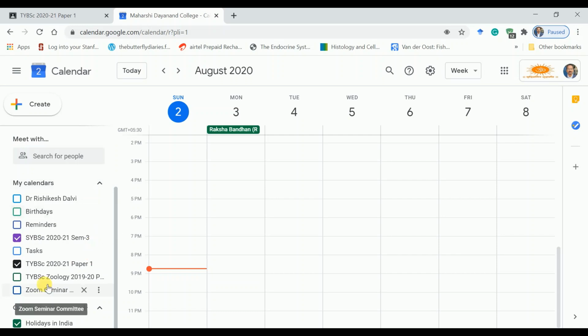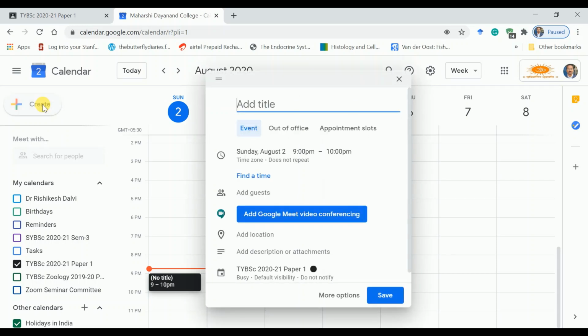Now you can just select one of the classes to which you wish to schedule the lecture for, and then click on the create button. In this you can add the title, lecture, and the date on which I wish to schedule it.